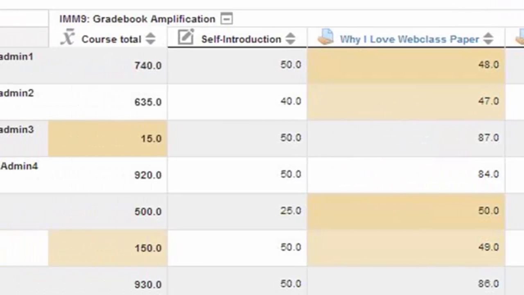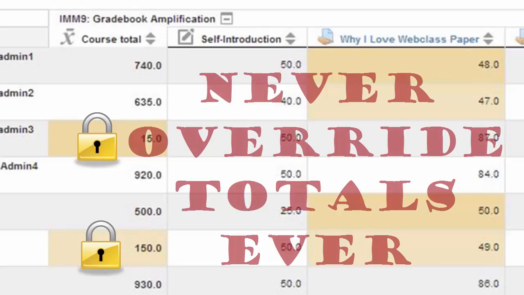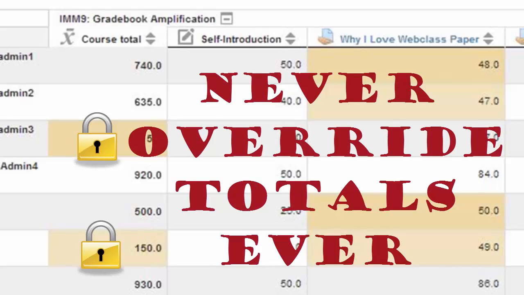A similar, but far more crucial error is the use of manual overrides in the course total column. As you can see here, the system is reporting that two grades, 50 and 87, are somehow equal to 15, and having grades of 50 and 49 magically total 150 points. This is because once a value has been manually entered into a summary column, new entries and calculations will have no effect. To reiterate, course total columns should never be manually overridden.